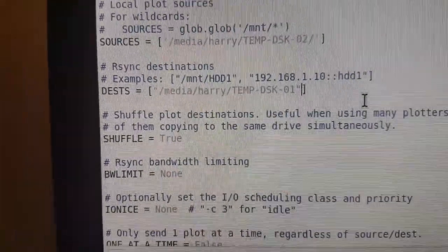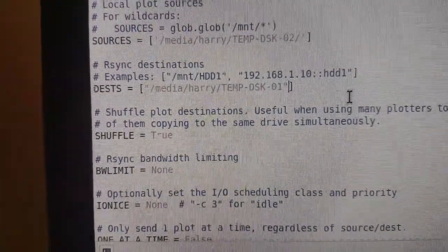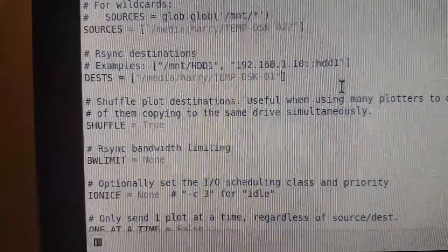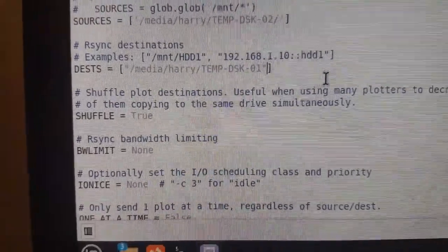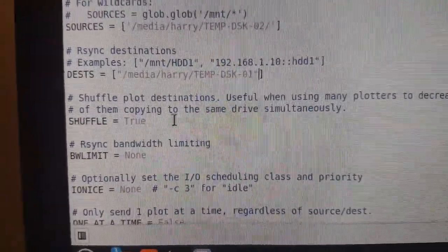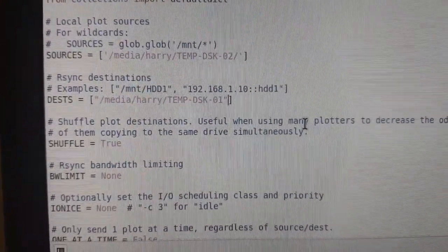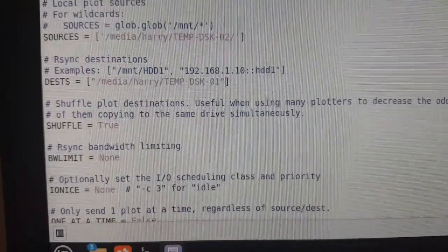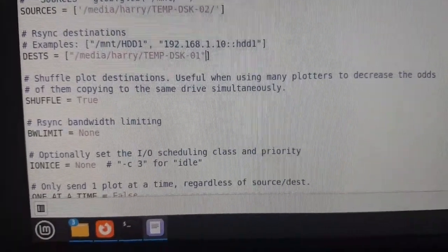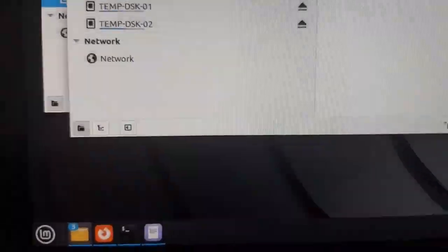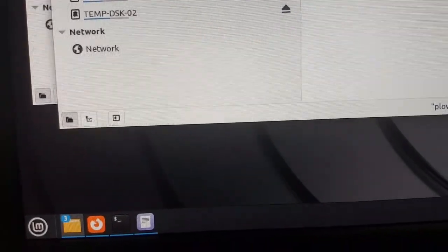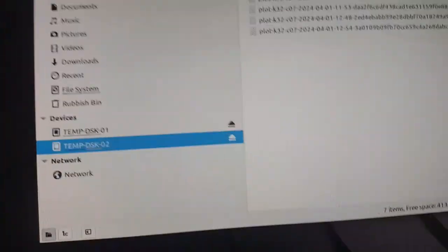So obviously over time your final NVMe is going to get full and you're not going to be able to get the plots off quick enough. So you do need at least 2 destination drives in order for Plow to work effectively. But for this demonstration it's fine, because I'm just using my 2 internal NVMe's to show you how it's done.